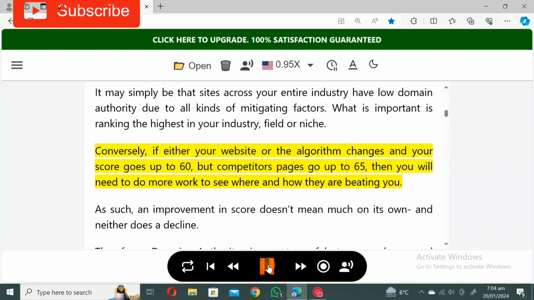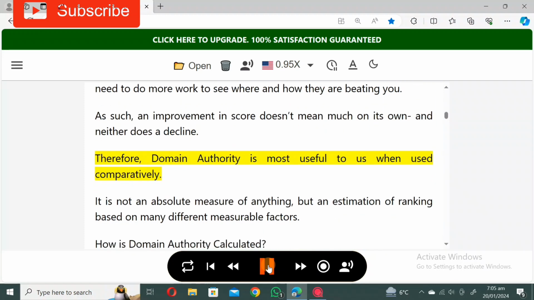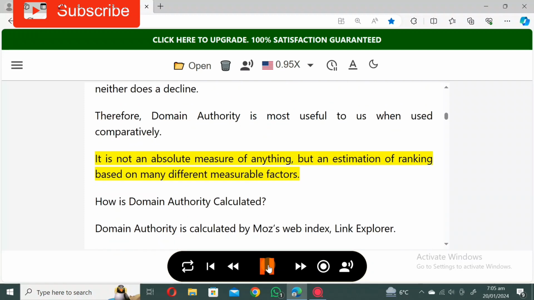Conversely, if either your website or the algorithm changes and your score goes up to 60, but competitors' pages go up to 65, then you will need to do more work to see where and how they are beating you. As such, an improvement in score doesn't mean much on its own, and neither does a decline. Therefore, domain authority is most useful to us when used comparatively. It is not an absolute measure of anything, but an estimation of ranking based on many different measurable factors.